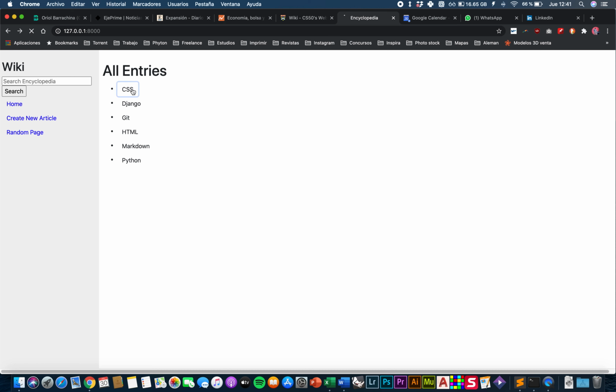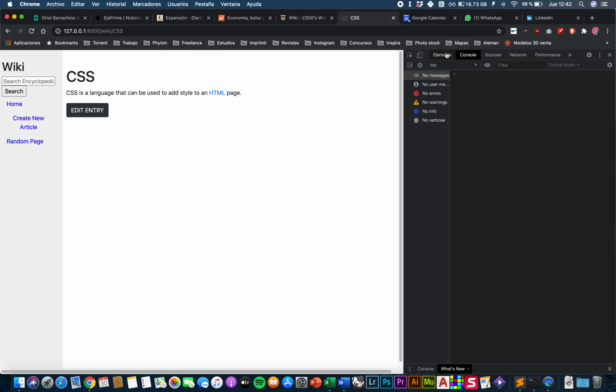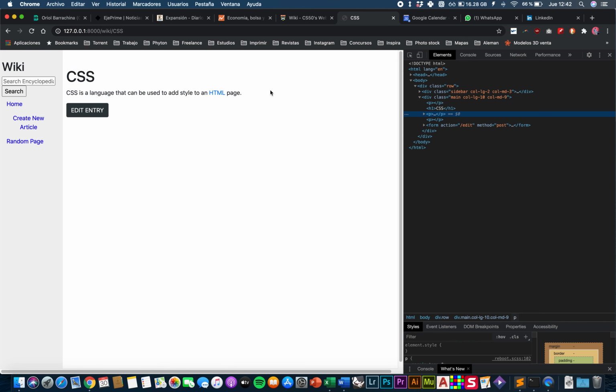So if you go to any of them, for instance CSS, you can see that it displays HTML code that allows you to see the different elements. For instance, this link, which is an a tag, with the HTML value inside, and so on.